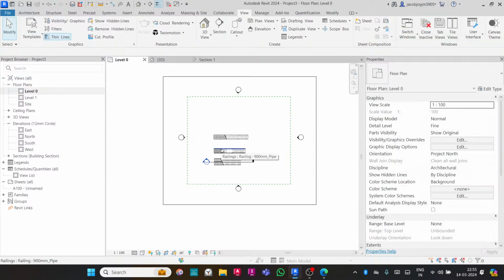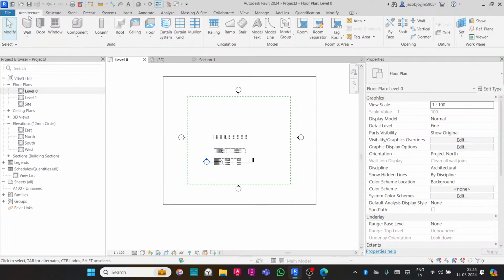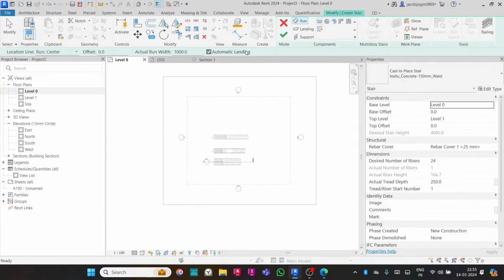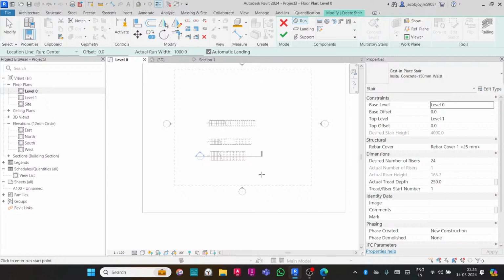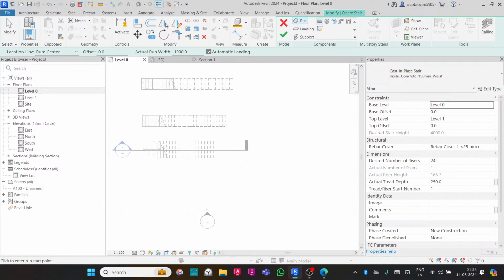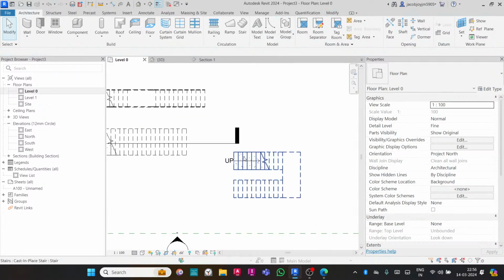Okay, just try yourself. Go to architecture, go to stair, take run, take straight, and start drawing the stair. Take the first point and create just 12, in case you need to stop at 12 steps. Then draw again and finish. Now you can see this is creating with the ending.